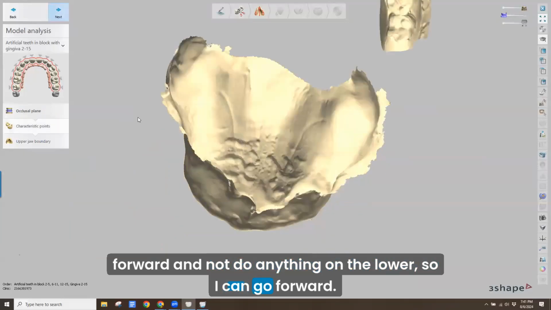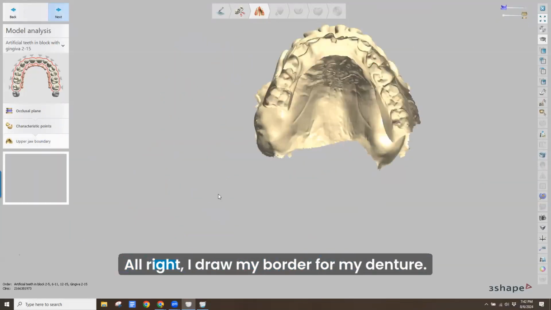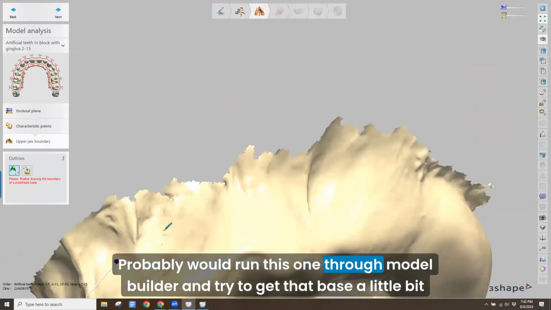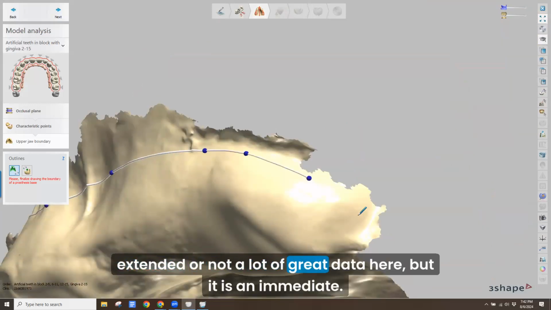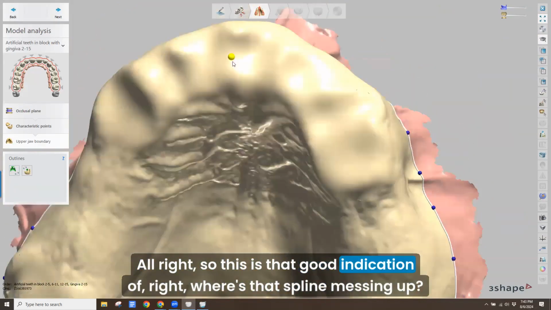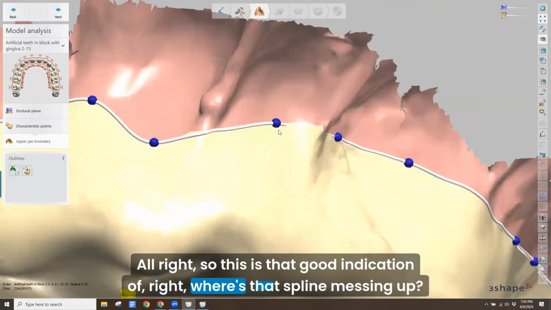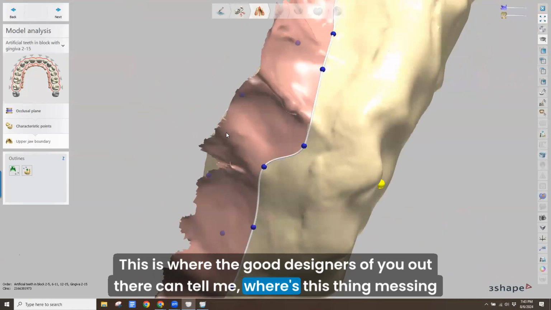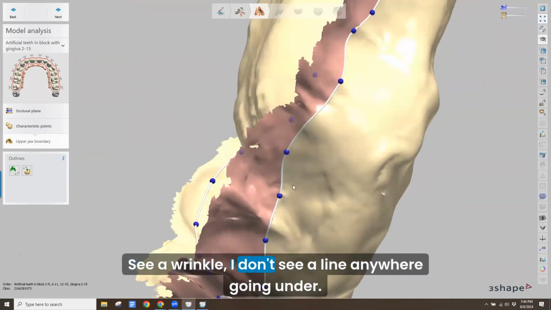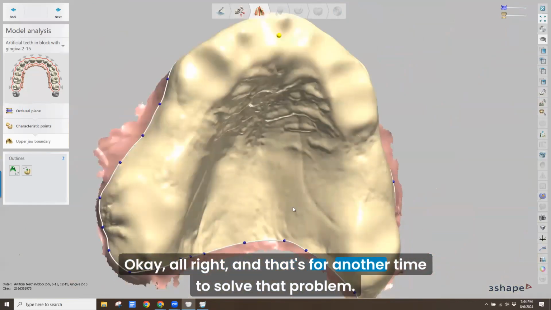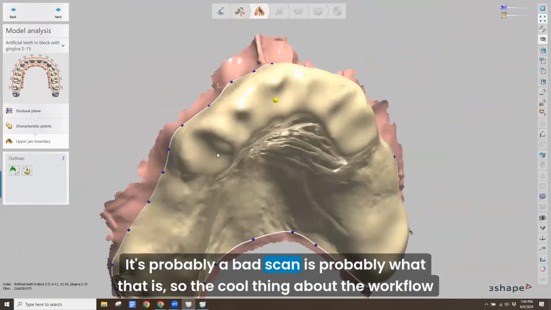So I go forward. I've set my occlusal plane. Then I can draw my border for my denture. Probably would run this one through Model Builder and try to get that base a little bit extended, or not a lot of great data here, but it is an immediate. All right, so this is that good indication of where that spline is messing up right there. This is where the good designers out there can tell me, where's this thing messing up? See a wrinkle? I don't see a line anywhere going under. Okay. All right, and that's for another time to solve that problem. It's probably a bad scan.